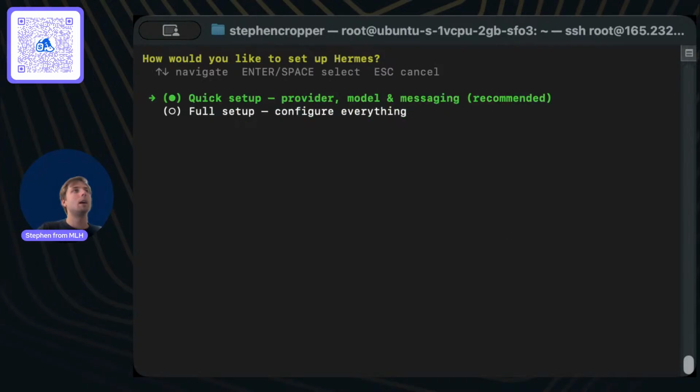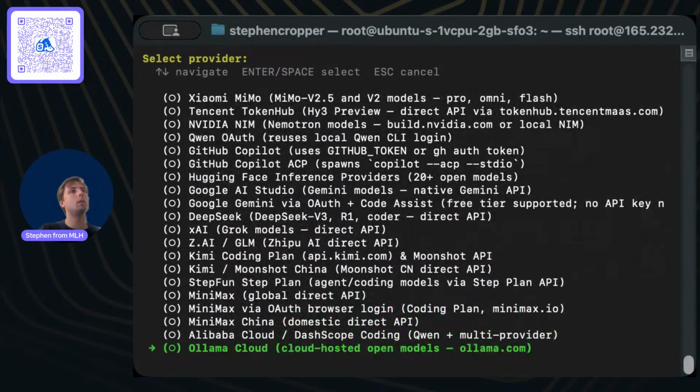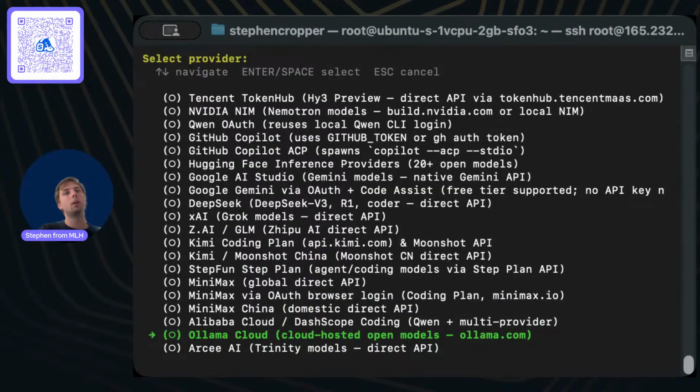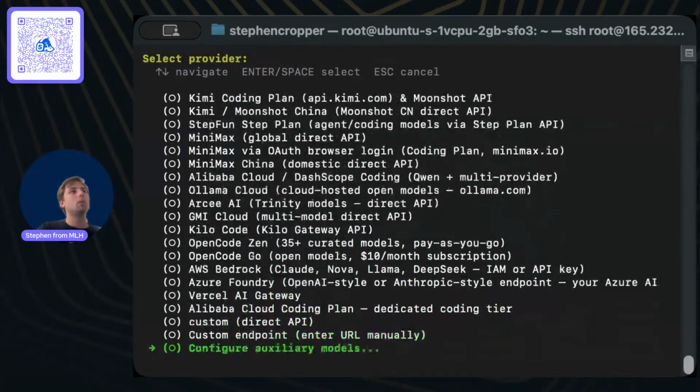So we're allowed to choose between these two options to set up Hermes. I'm gonna start with this quick setup just so that we get something going quick. And you'll click enter to get quick setup. And here's exactly where that comes into play, where you can do Ollama. So if you scroll all the way down, there's a way to go to Ollama Cloud. And there's also an Ollama Local, which you can do with a custom endpoint.